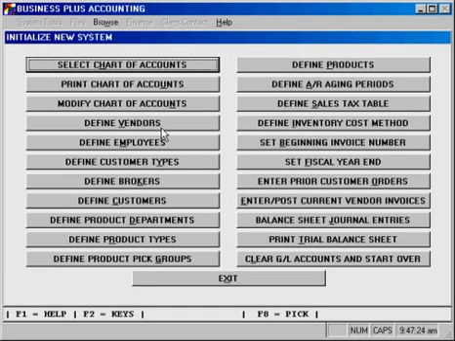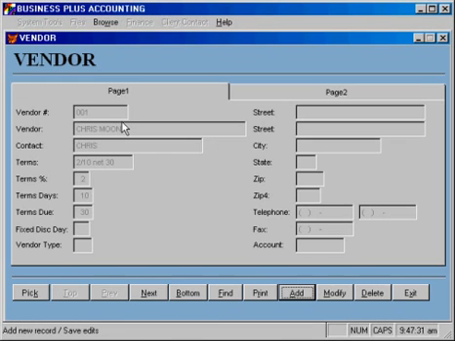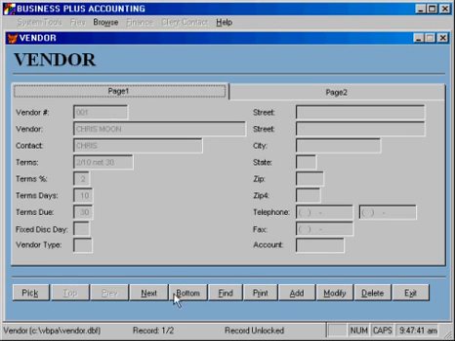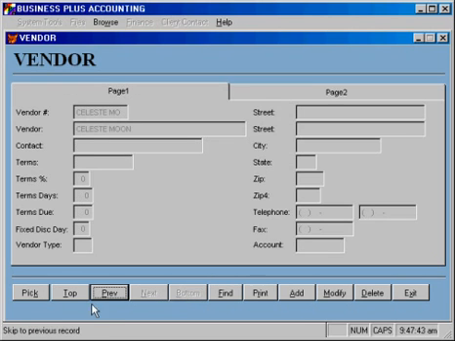The next step in the process of initialization would be to define our vendors, employees, customers, etc. Let's go ahead and pull up the Define Vendors screen. In the Define Vendors screen, we have the ability to cycle through all of the vendors that are currently defined on the system. We can go to the top of the list, we can go to the bottom of the list. We can locate a specific vendor by using the pick list.